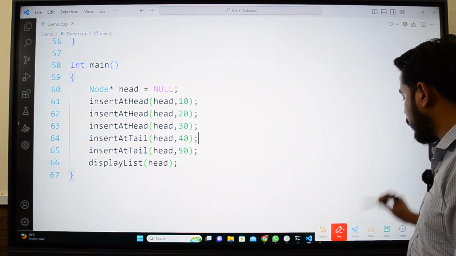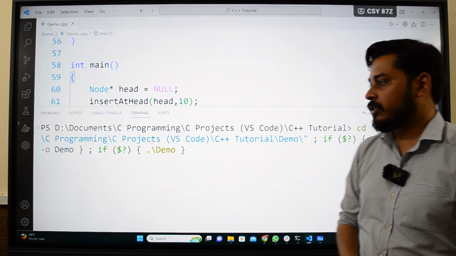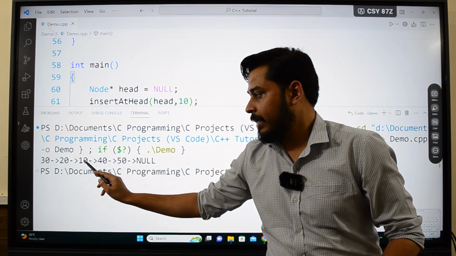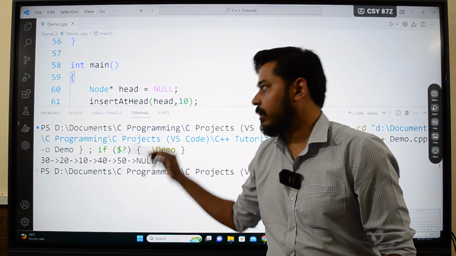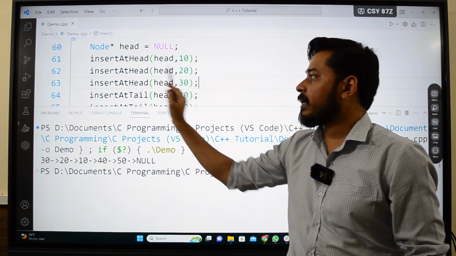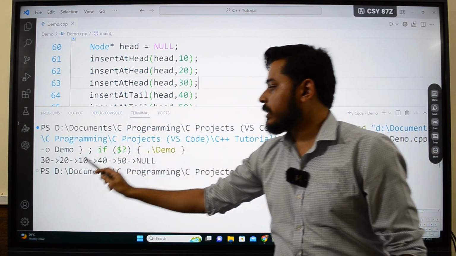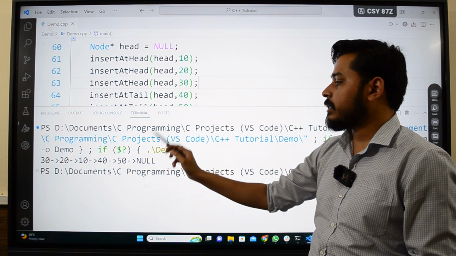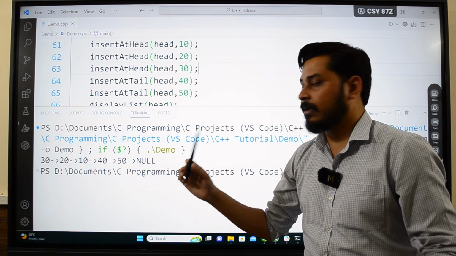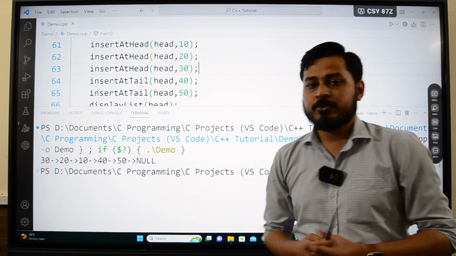So this is going to be the code. Let us run the code and see if the output is correct or not. So you can see that 30, 20, 10, 40, 50 and then at last null. Because here you can see that first we inserted 10, then at the head of the 10 we inserted 20, and then at the head of the 20 we inserted 30, and 30, 20, 10 got inserted. Then at the tail we inserted 40, and at the tail again we inserted the last element, which is 50 in this case.